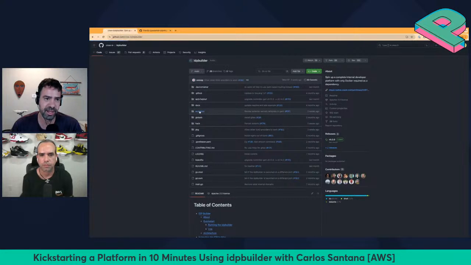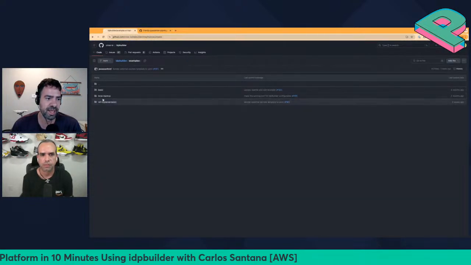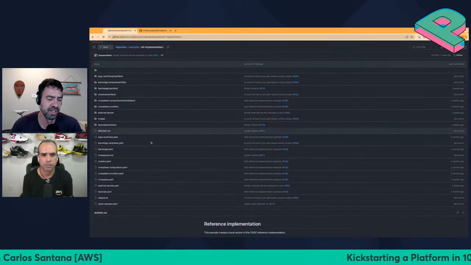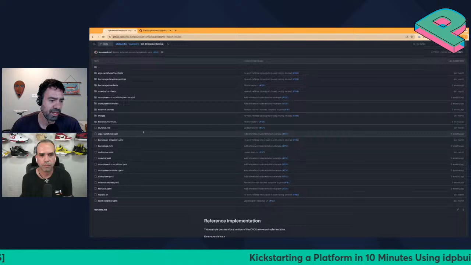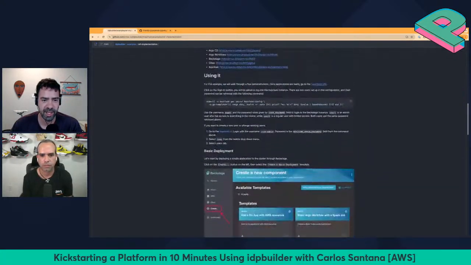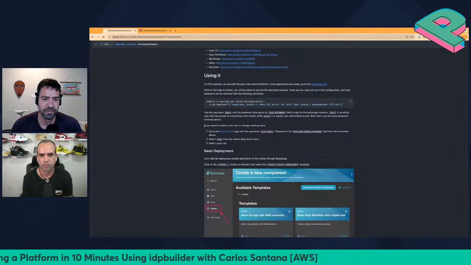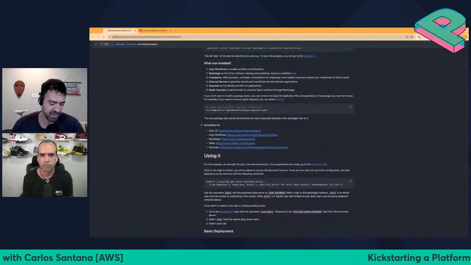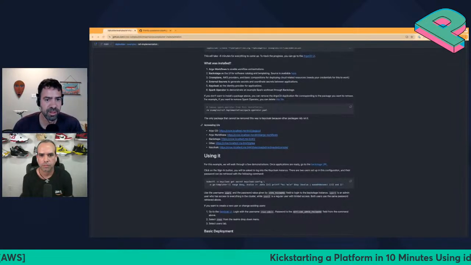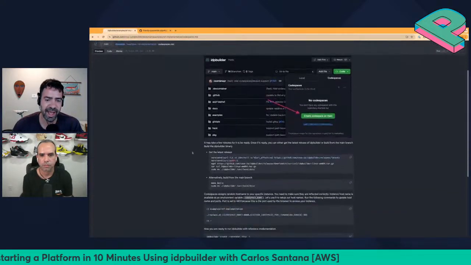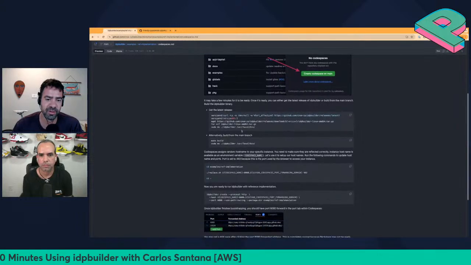If you go to IDP builder on Canoe.io, examples and ref implementation, we have here the ref implementation that Carlos just explained about. And right in here, we have the using it part, which allows us to understand how we can use it. And we've got the Codespaces MD markdown, which has instructions for how to spin it up on Codespaces.